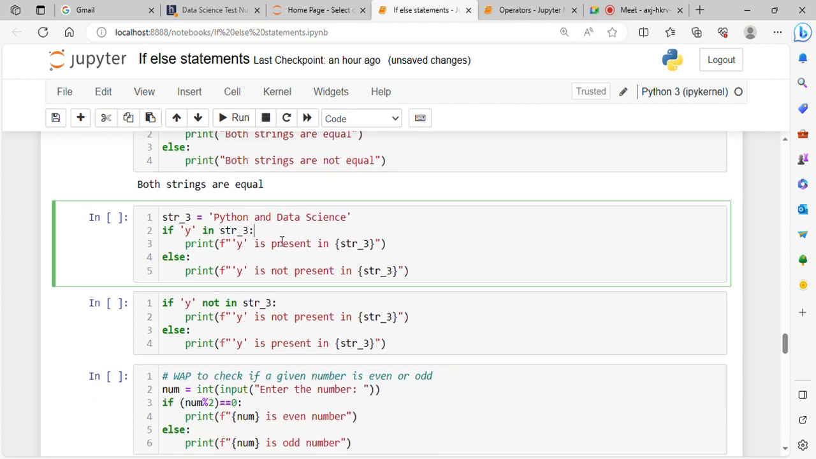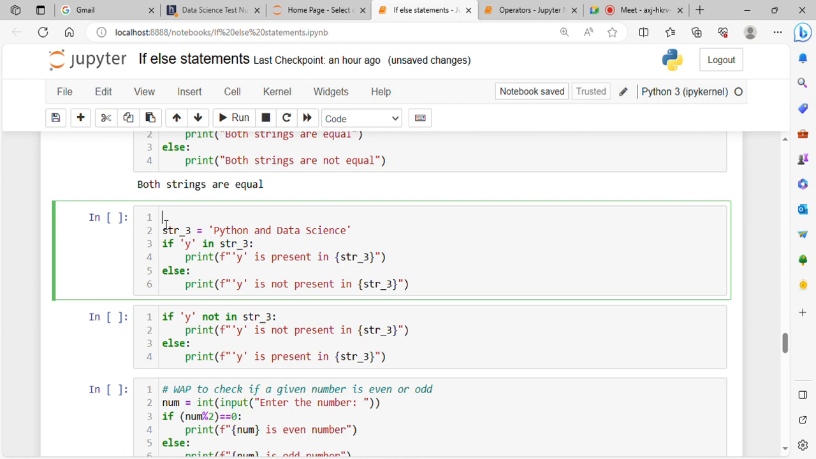Next program, I'm having a string in Python and data science, and I want to check if a particular character is present in that given string. So this is a program: write a program to check if a character is present in the given string. For example, "Python and data science" is my string, and I want to check if y is present in this string or not. So how do we check? By using if else. You can use the in operator here.